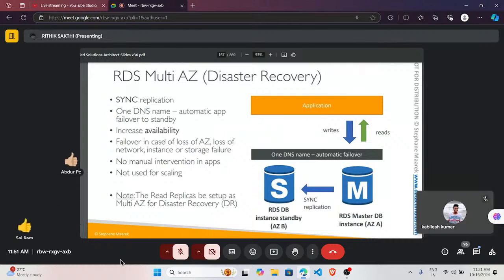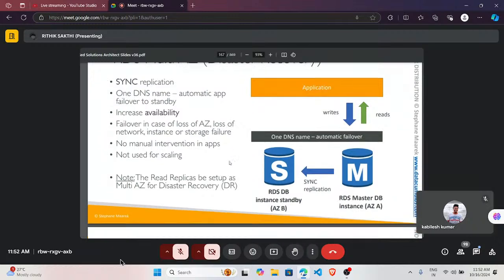Failovers happen for, let's say, loss of availability zone, loss of network, or storage failure, and here there is no manual intervention needed to change my database. It all happens automatically. As soon as my primary database fails, it will automatically convert to the secondary database. That will be taken care of by this one DNS name. There is no need to change anything manually here, and it is not used for scaling. This is not used for scaling purposes. It is only used for disaster recovery purposes.